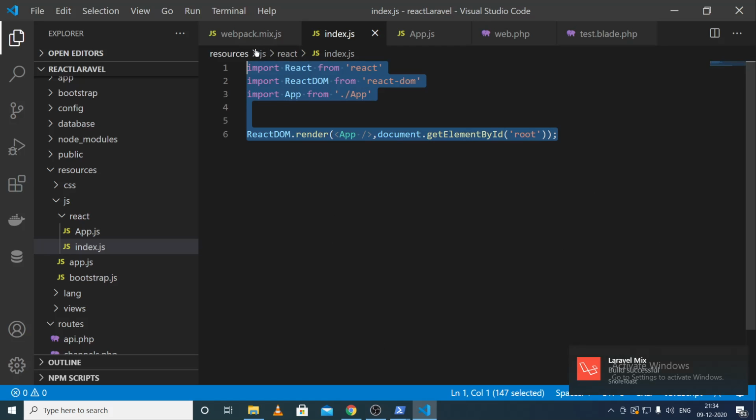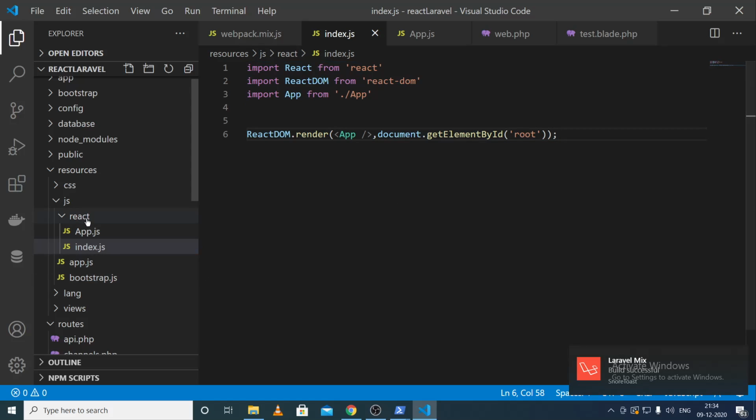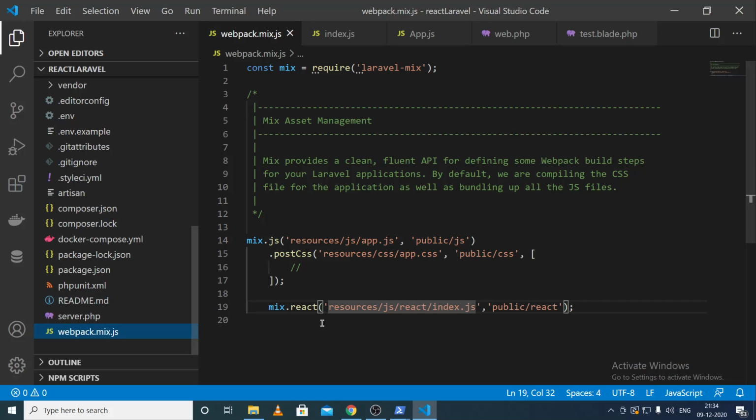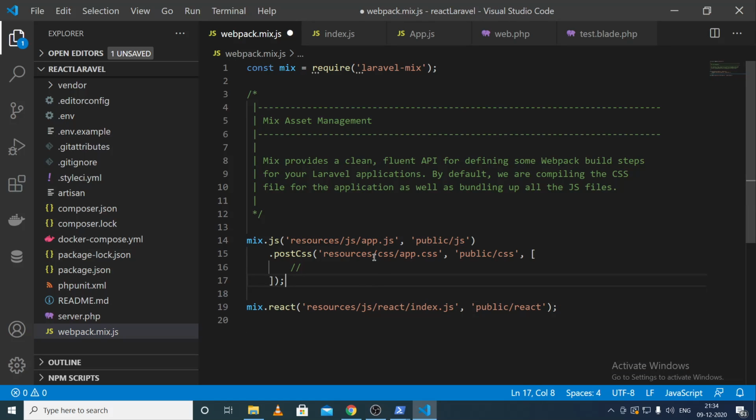Please ignore typing mistakes. As you saw, it is very easy to add React into your Laravel project. Just one line in the webpack file and everything will be done.